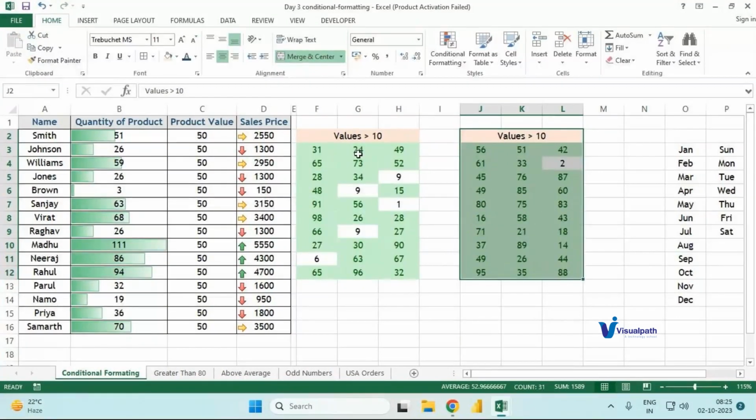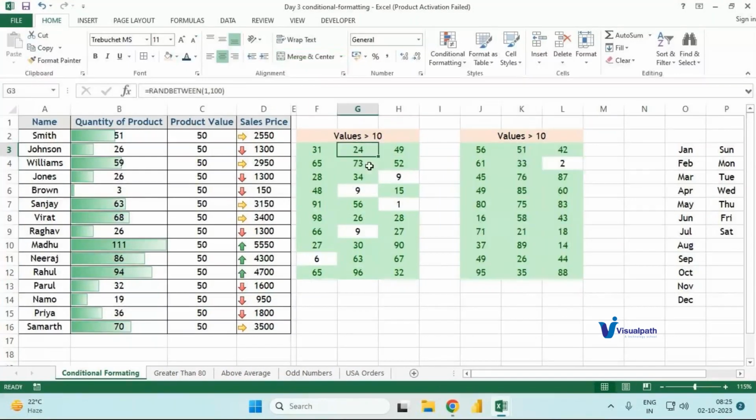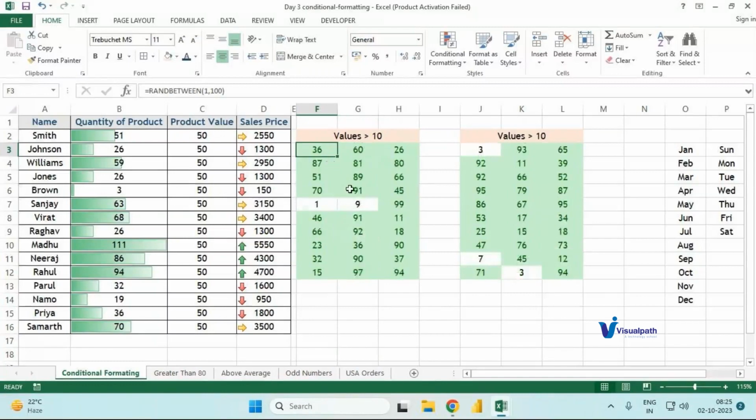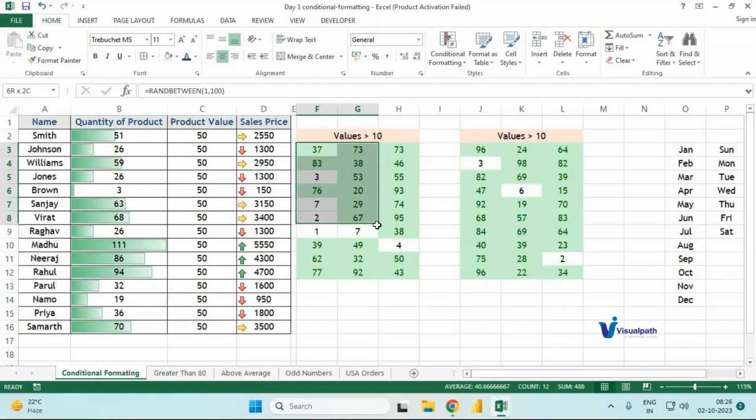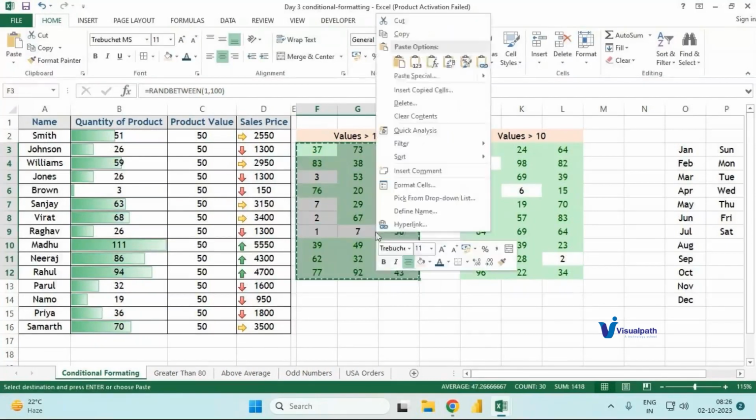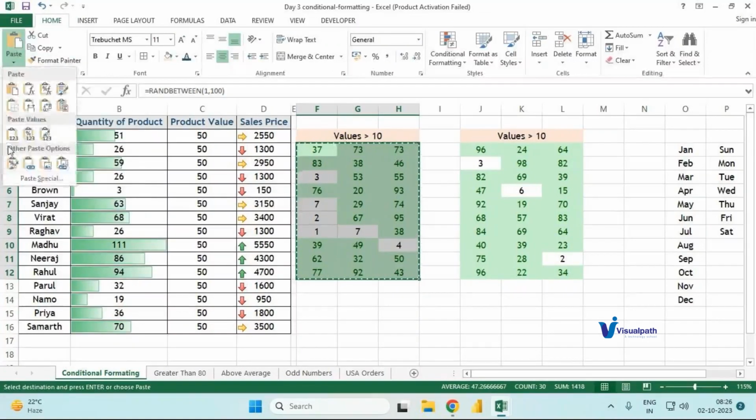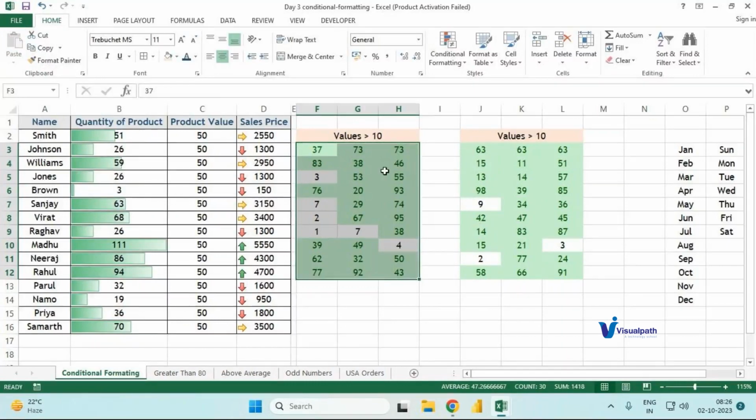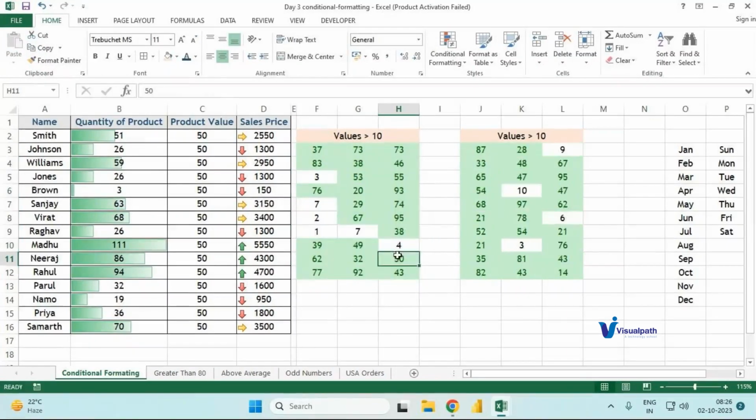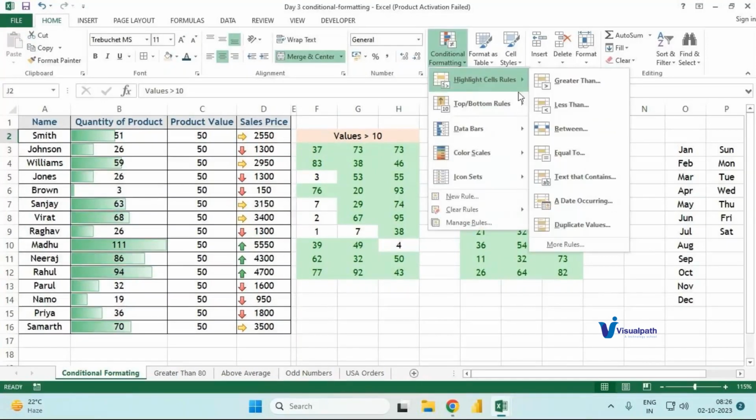So you might be thinking how I am refreshing the values. Whenever you have a random formula available on your sheet, F9, which means Function 9 on your keyboard, works. So whenever you have a RANDBETWEEN formula available here, you can refresh with the F9 key. F9 is Function 9. So now this value is available.